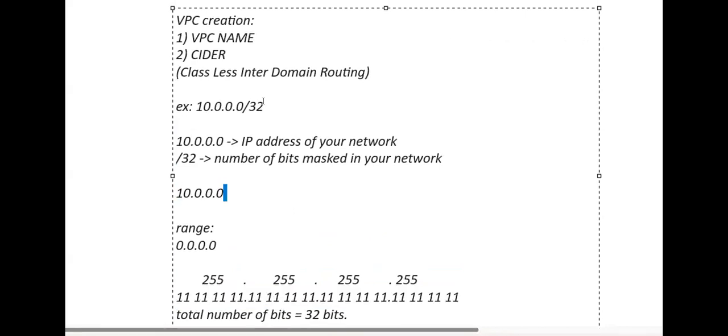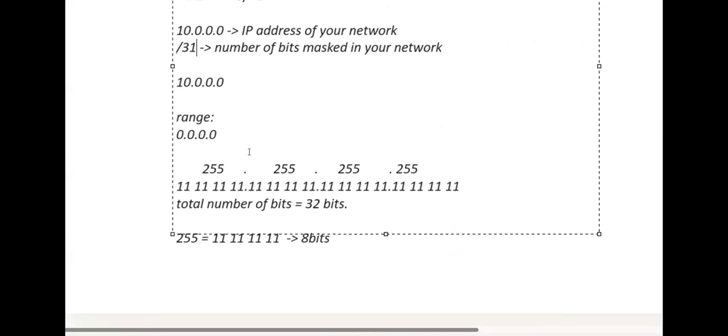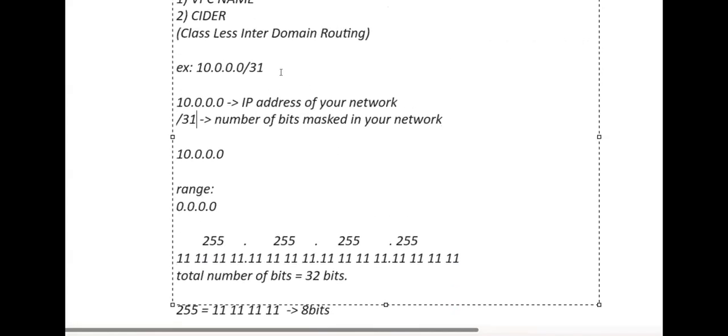So let's say I want to remove the mask for one bit, that is, I want to mask only 31 bits. What does this represent? If we do like this, then this represents that 31 bits are blocked. So for that, let us write the binary format of this.